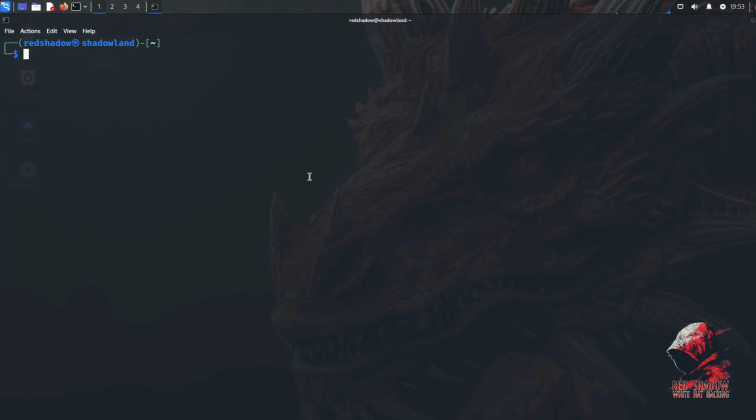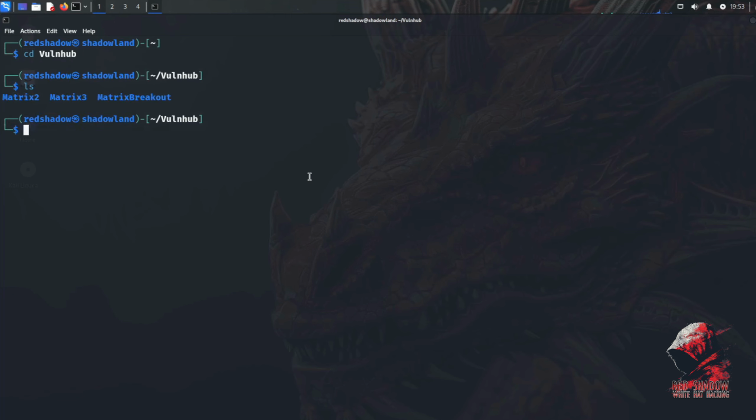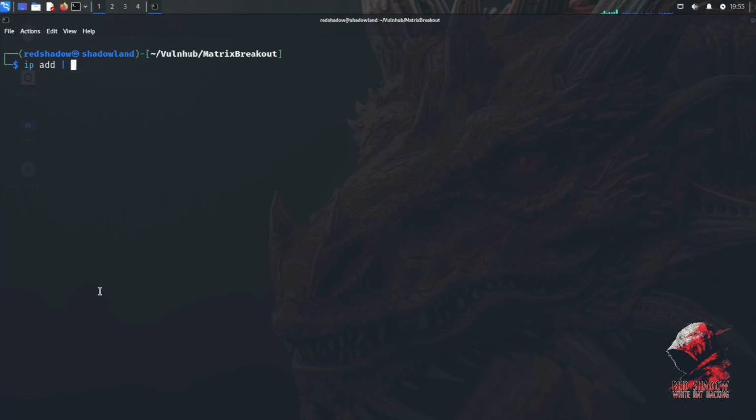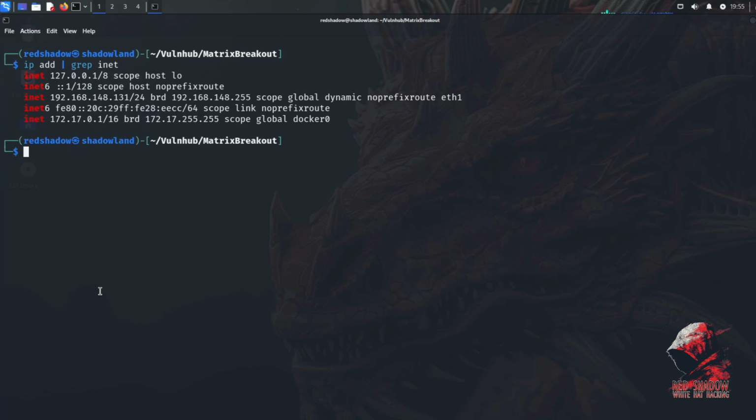The first thing I want to do is create a folder called Matrix Breakout. I'll do it in my vulnhub folder, and I will check out my IP address: ip a | grep inet. So here I'll find my own IP address, 192.168.148.131.